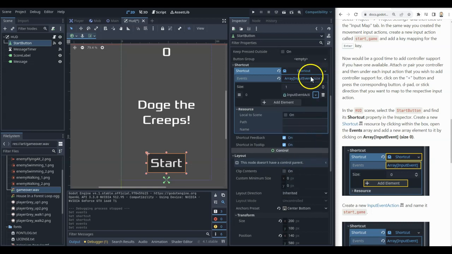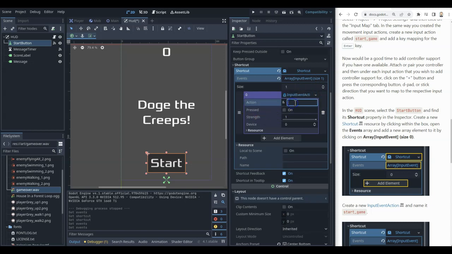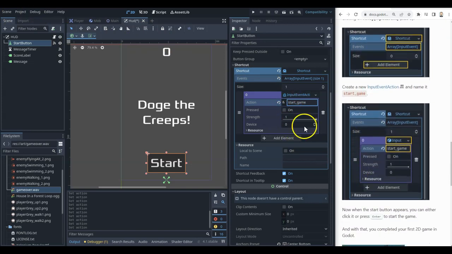So new action, the action itself, if we click on this now, the action, what is it? Well, this is where we used the name that we used before. So that was the start game. It's spelled exactly the same as we set it up in the project settings before. And that's really all we should have to do here.